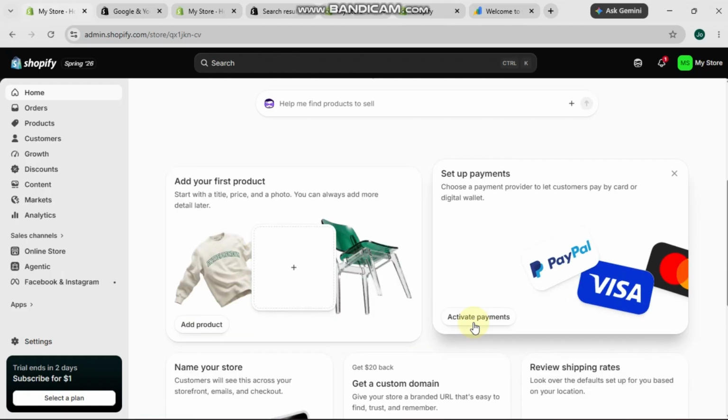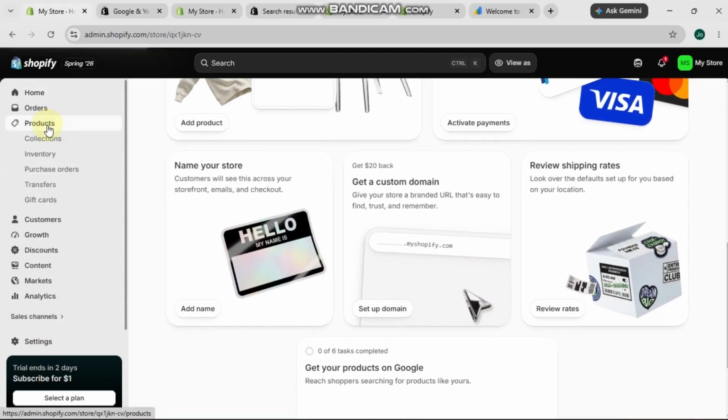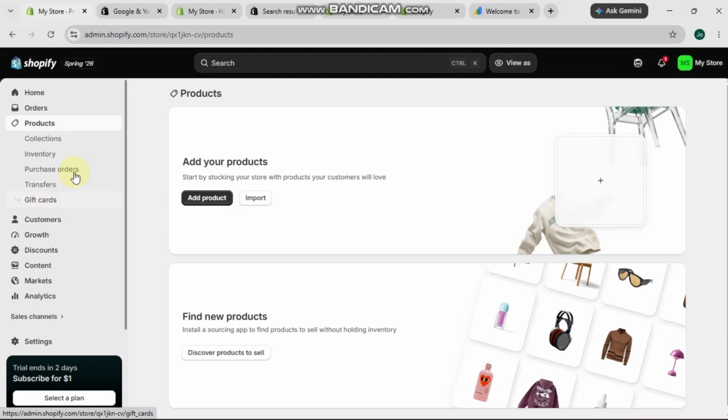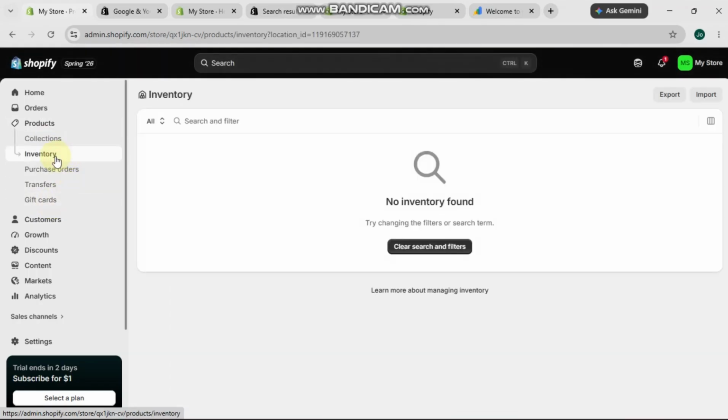Let's get started. First, log into your Google Merchant Center account and go to Products, then Diagnostics. This page lists all the issues affecting your product feed. Click on an error to see which products are affected and read Google's explanation of the problem before making any changes.